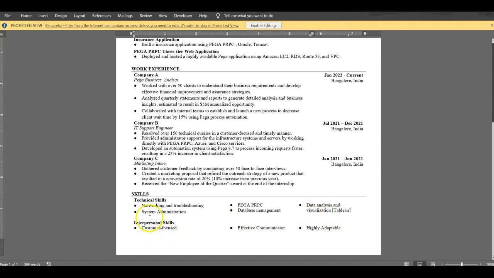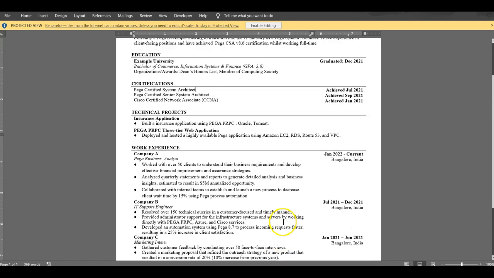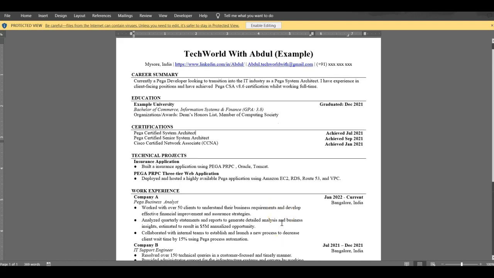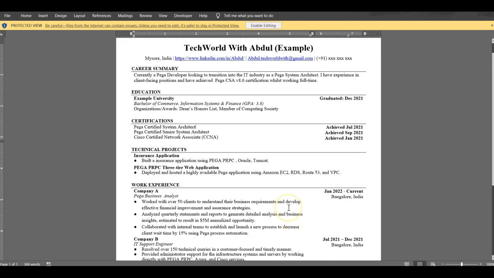Of course, after which you will be adding any interpersonal skills. This is not mandatory, but it's good to have, like there is space, and if you can add these details, good. Customer focused, effective communicator, highly adaptable, you can make use of this. All these adjectives will add value to your resume. There's no magic mantra which will change your resume. All this is doing is giving a basic idea about what you are. Does it make sense?